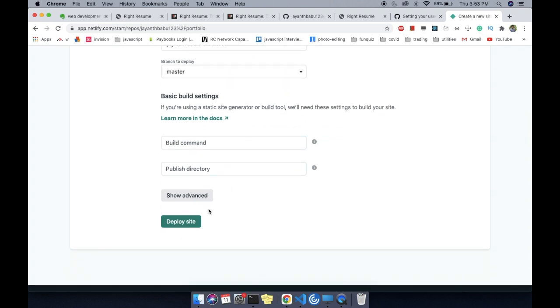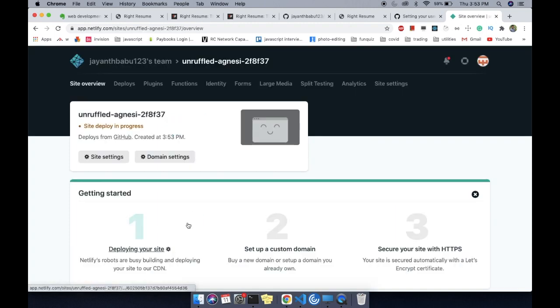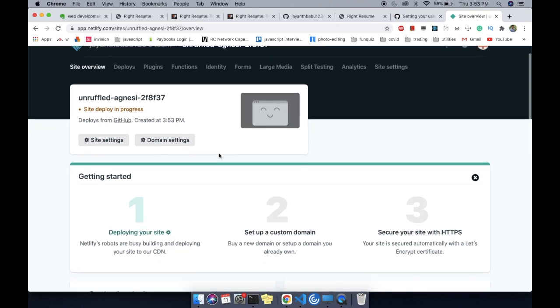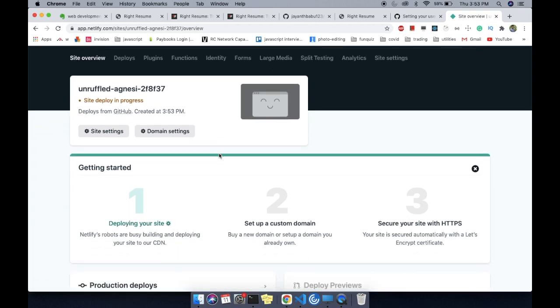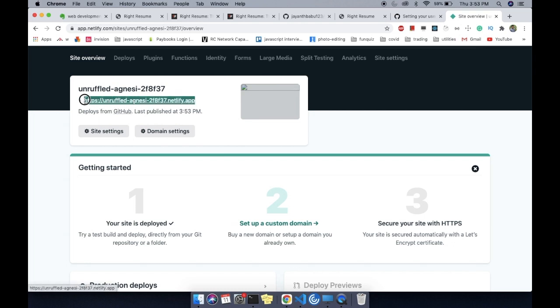There are no build commands or anything. You have an index.html file, so there is no need for build commands. Directly deploy your site. Site deploying is in progress now. It won't take much time. Directly it will deploy. It is giving this domain for me.